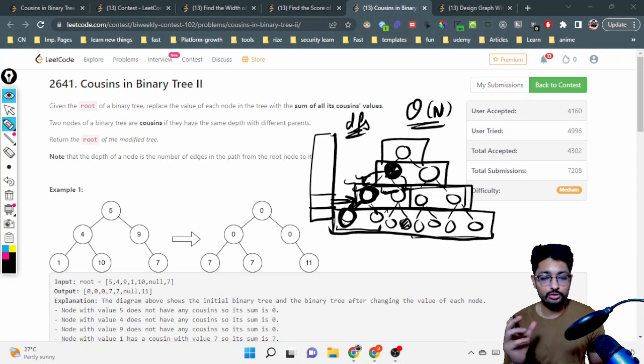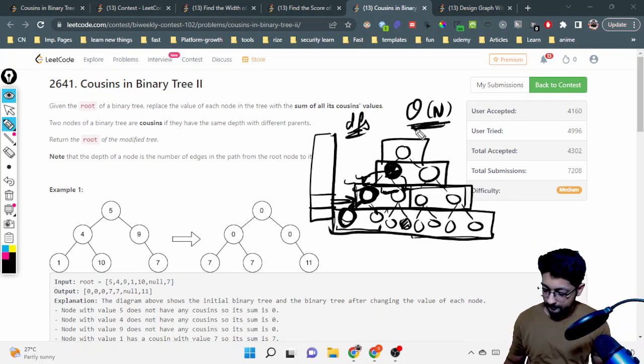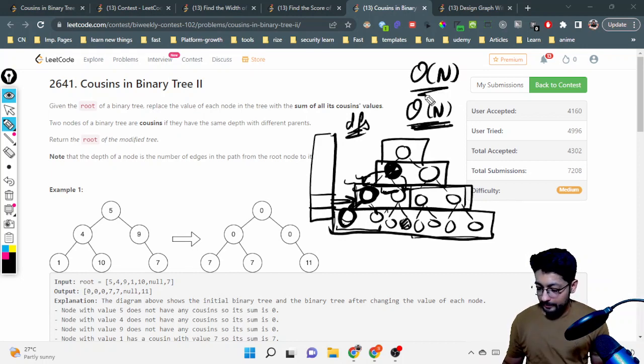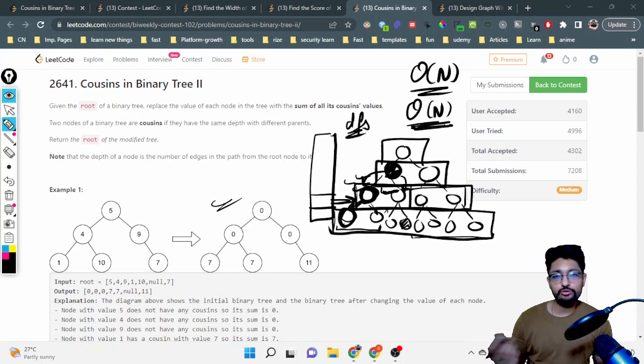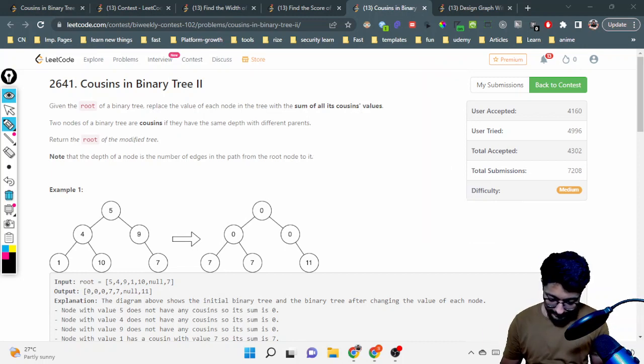So I hope you understand the overall idea of what I'm trying to do here, and that's the logic that we can use. It will be O of n for the level order traversal, the complete building of the total sum of all the levels, and then again DFS of O of n for modifying this tree according to the complete answer. So it will be done in O of n only. Let's take a look at the solution of it.